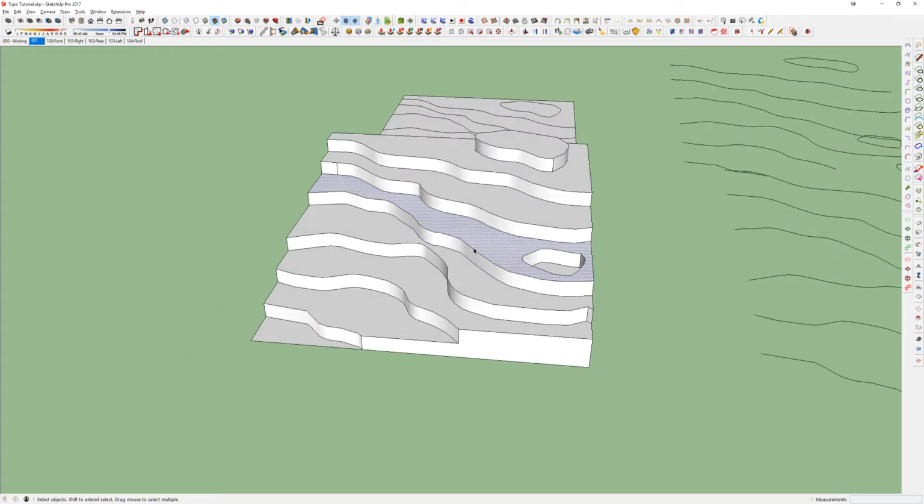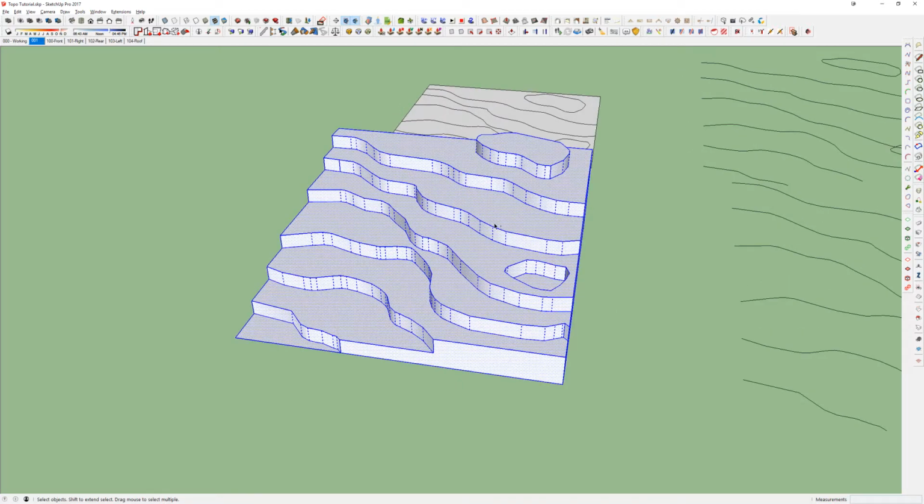It's almost like if you remember back in design class having to build cardboard topography, and that's pretty much what this is.